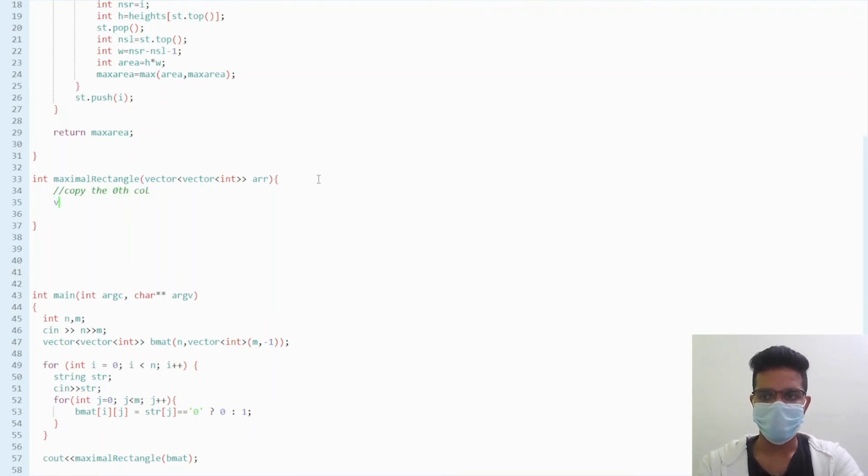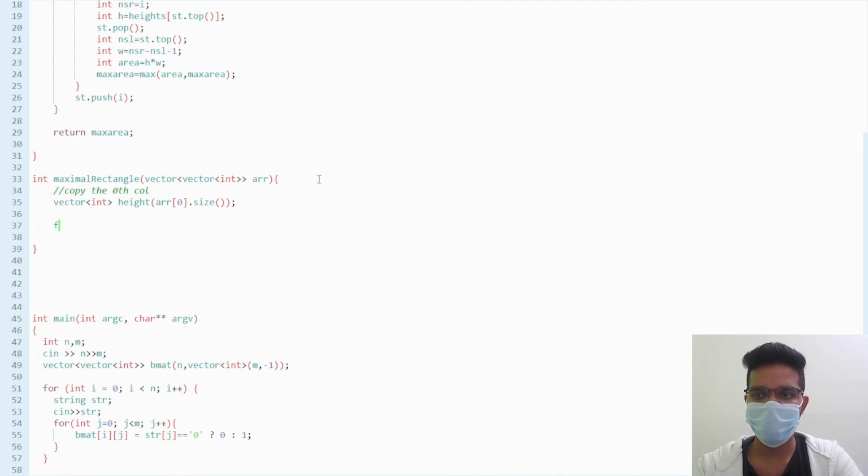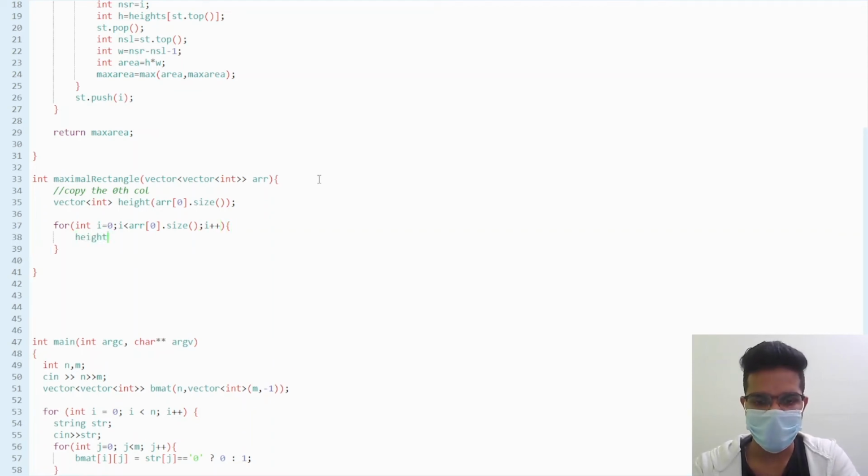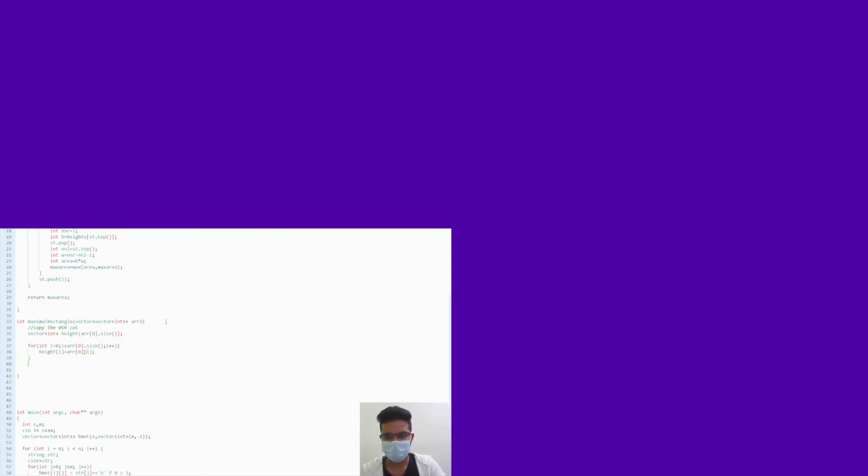Right. So for that, I'm gonna create a vector, a 1D vector of int type. I'm gonna call it height. Of what size? Of the number of columns present in the 0th row in the matrix. Right. Now I'm gonna traverse for int i equal to 0 till array 0 dot size. Right. I'm gonna traverse all the columns of my 0th row and update its value in my height array. So height i is equal to array 0th row and all the columns.